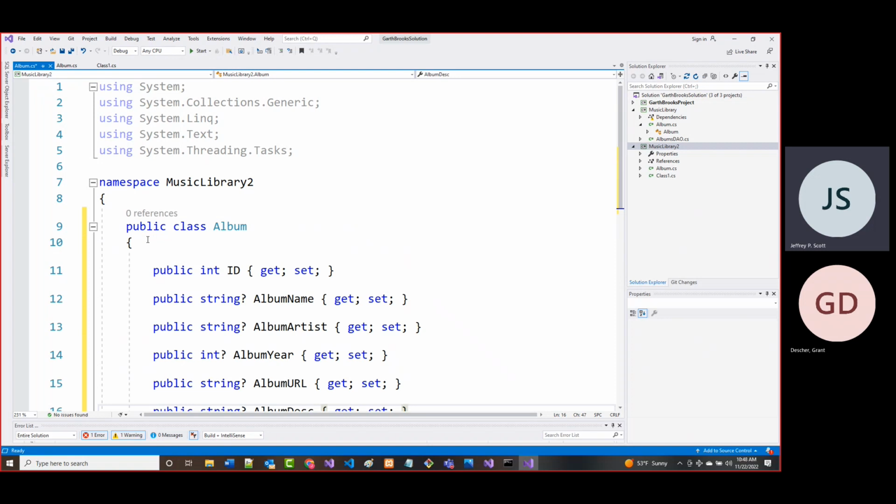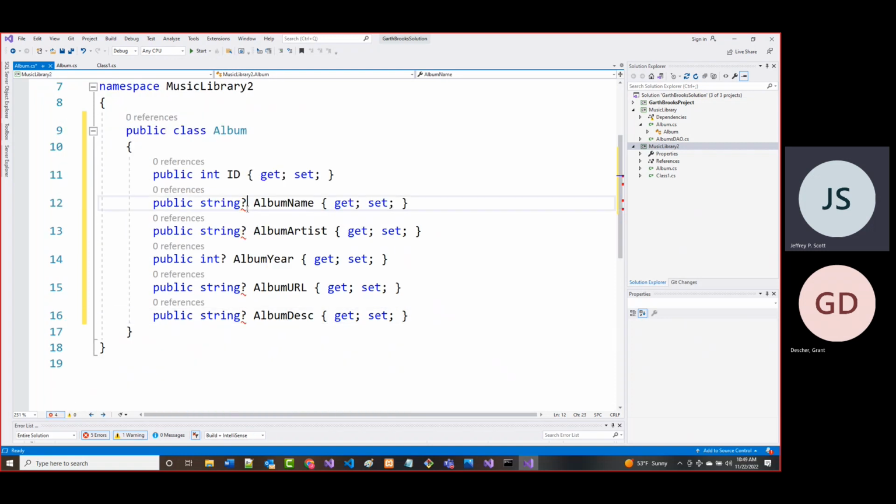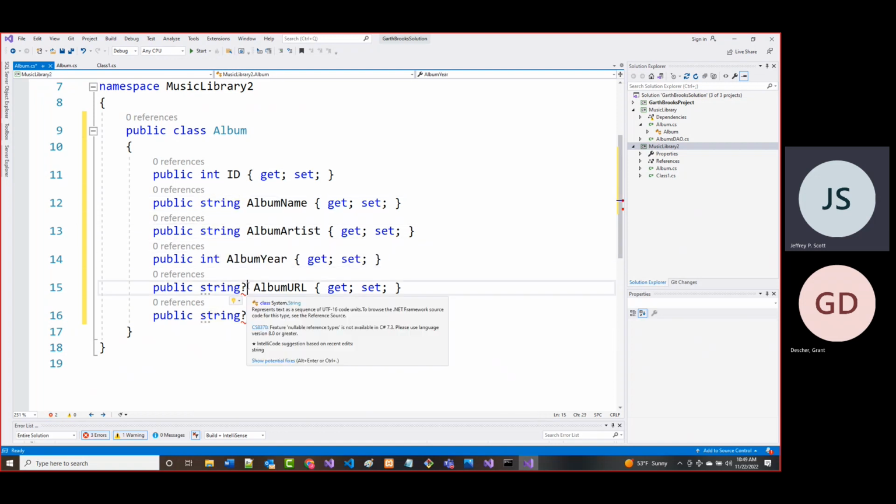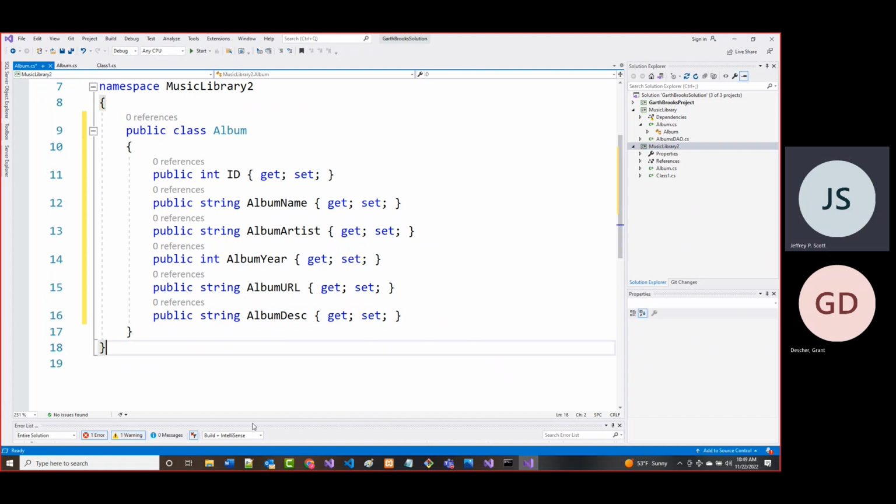Paste that in. All right. And I don't know this nullable, that's new, so it doesn't even know this. That's why I don't need those question marks in there anymore. All right. So we now got that one.